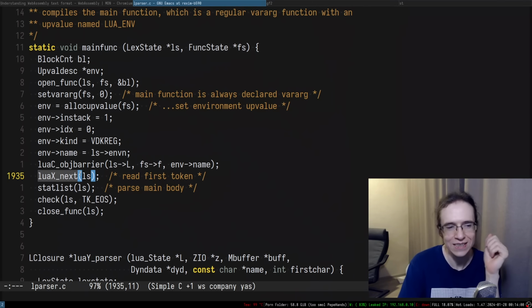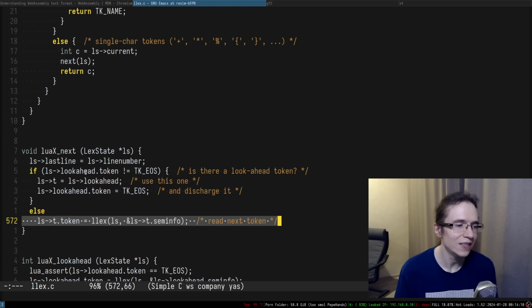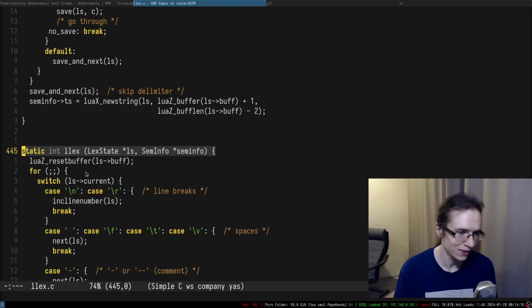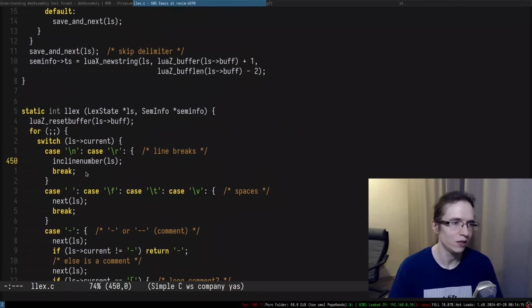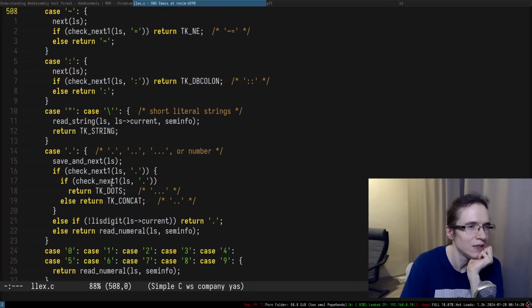But why is that just a single call? Because there are multiple tokens, right? So what is that? Is there a look ahead token? So read next token, and here is the Lexa, right? Okay, so this is straight up Lexa. Okay, so that makes sense. This is even familiar because I wrote code like that.